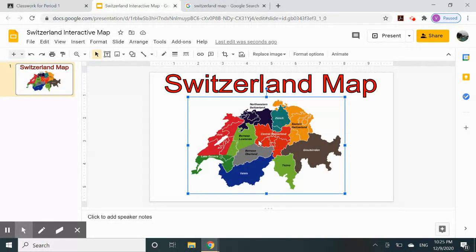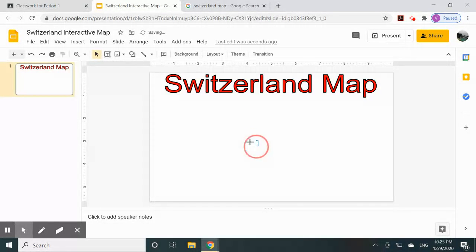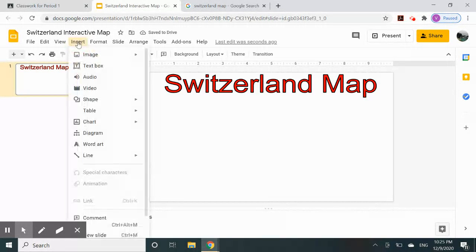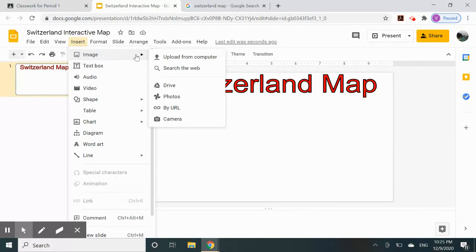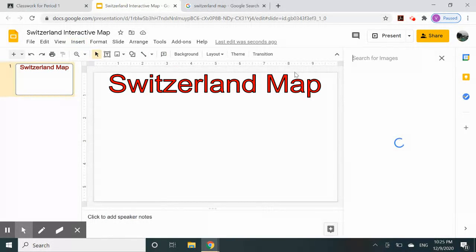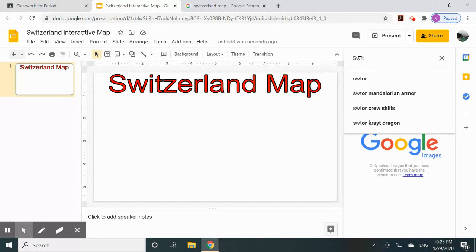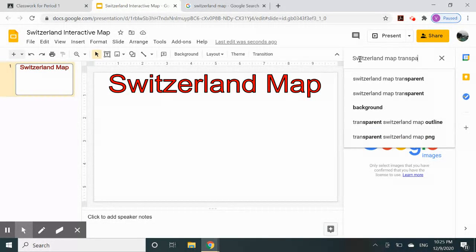Or another way you can add a map or an image inside of here is by going to insert, again insert, and you click on image right here at the top. You search the web and then you go to search the web right here. When you click on that, you will be able to search it here directly. And the way you do this is you're going to go ahead and write, for example, the place that you're looking for. I'm looking for Switzerland, and then I'm looking for a map. And I want to have a transparent background.